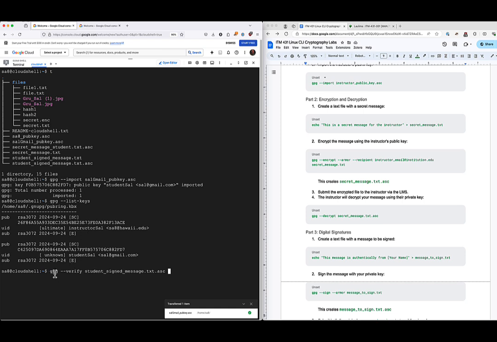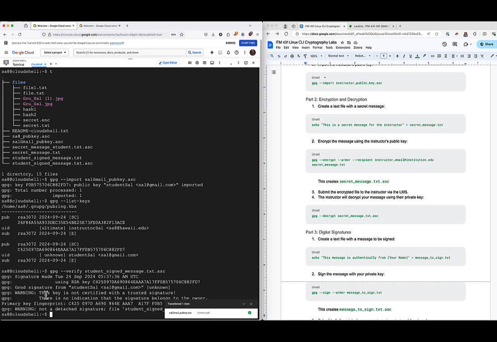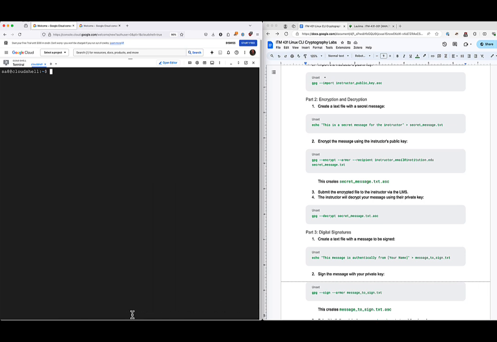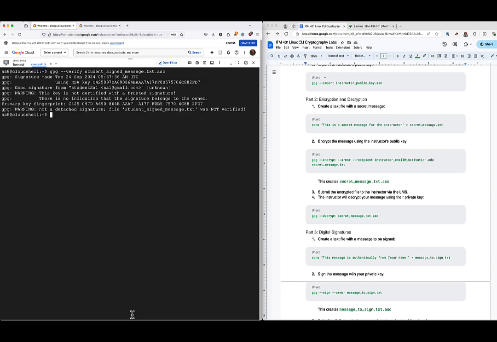to my verify student signed, and you come down here, good signature from student Sal. There's no indication that the signature has, you know what, let me do that at the top. Verify the message. Go ahead and you'll see here that it's a good signature from student Sal. Key is not certified from trusted signature, means it's not part of a CA. That's not a big deal. And there you go.